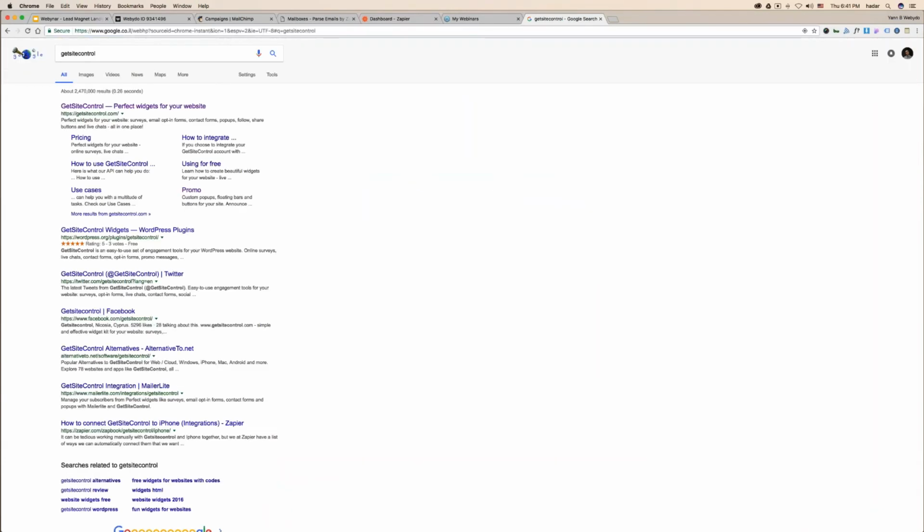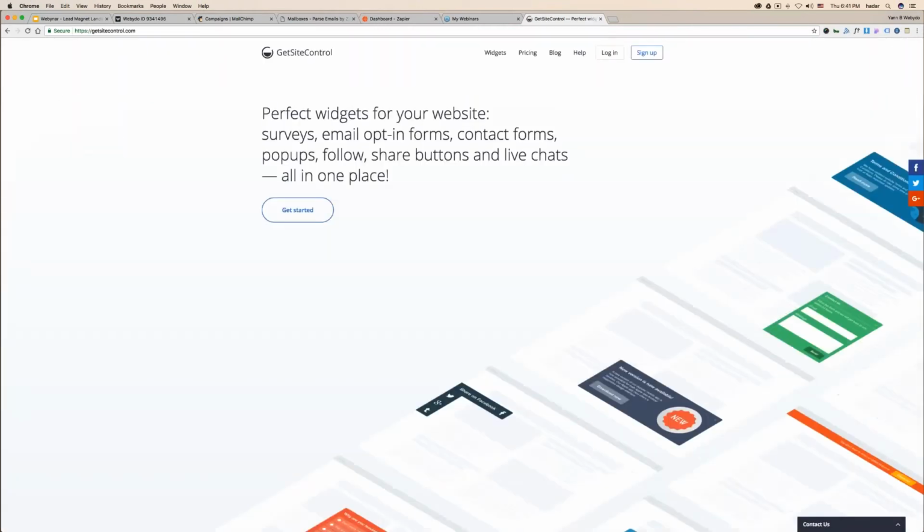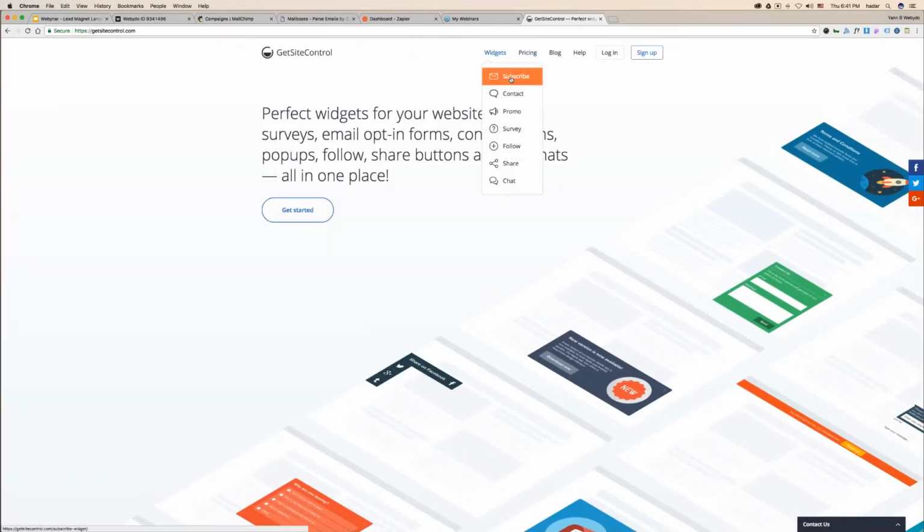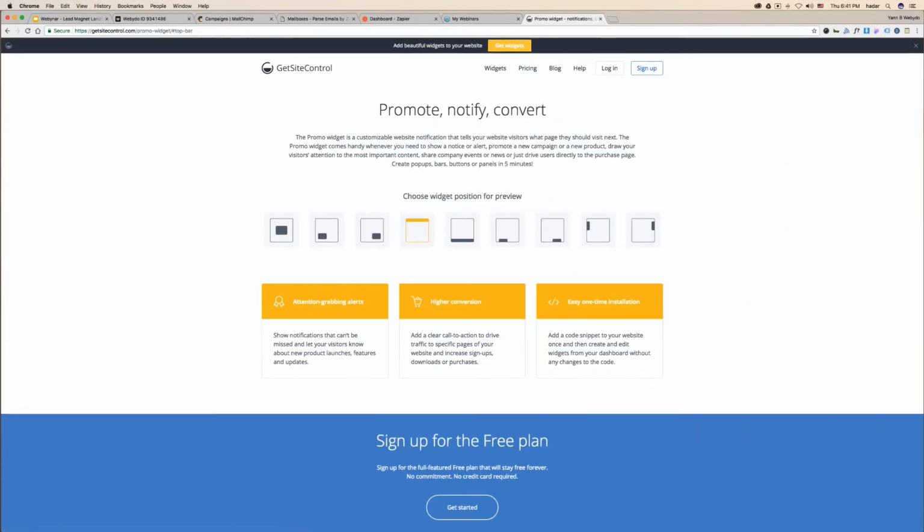What I wanted to show you is what you can do with GetsIControl. We're going to do one, but I want to show you what you can do. With the widget, you can have a subscribe, contact, promo, survey, follow, share, and chat. Let's say, for example, promo. What's really cool about this plugin is that you can set the way the promo is displayed however you want. And this is really nice.